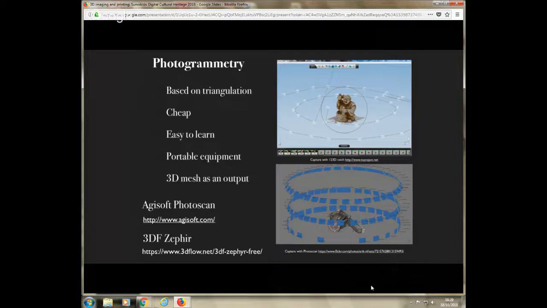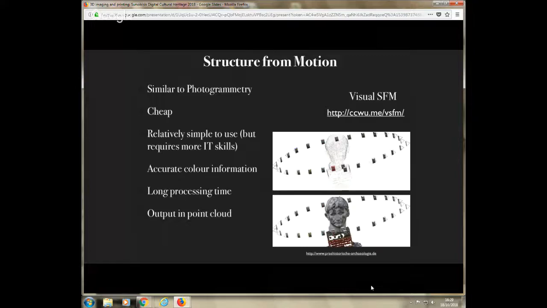A very close cousin of photogrammetry is structure from motion, that is also quite cheap and relatively simple to use, but let me stress that relatively, because the installation in particular of software like Visual SFM does require a little bit of IT skill. It's not just double click and install. Its performance is relatively similar to photogrammetry, but the output in this case would be a point cloud, which is sometimes better, sometimes worse, depending on what you are interested in.